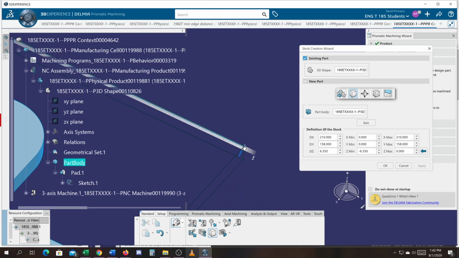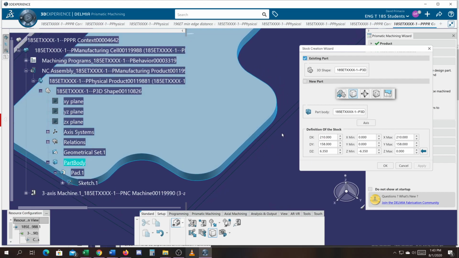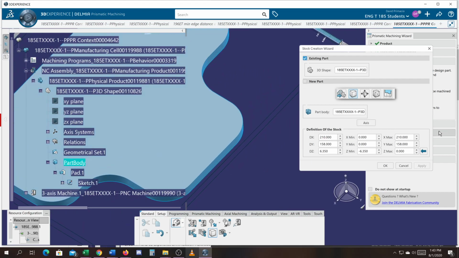Okay, so my max values are all on the positive side here. So I got to move it out so it's far enough past this piece here. All right, and I know that was a Y value, so I could just edit the Y value in the field, type in 170, click off in no man's land. I got plenty of material now.